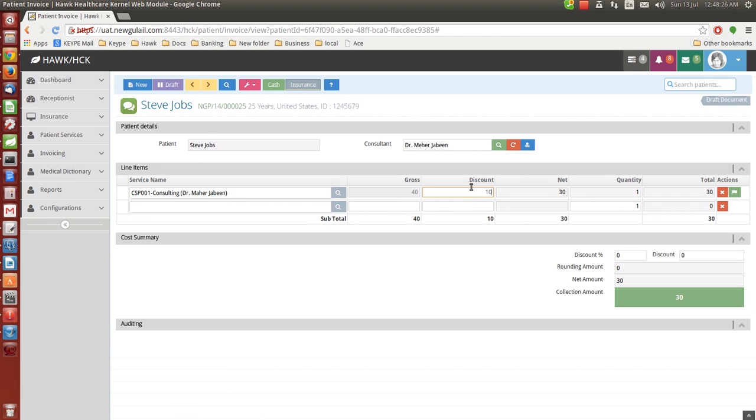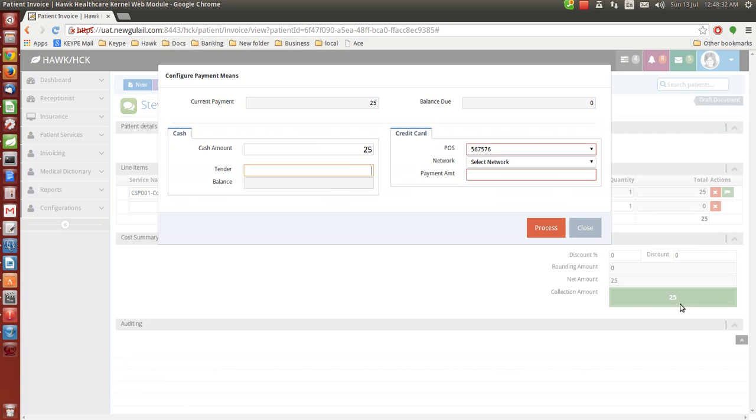You can reduce it if you want, that's fine. Oh, let's stick with 15. And now, as you can see, you can by default pay with either cash or card. Now cash is pretty simple. And if it's POS, you have to select a POS ID.